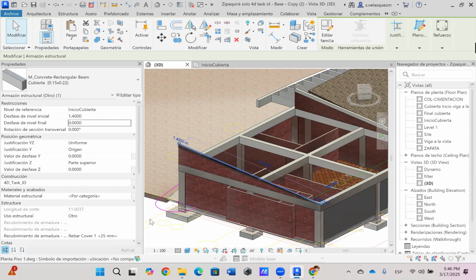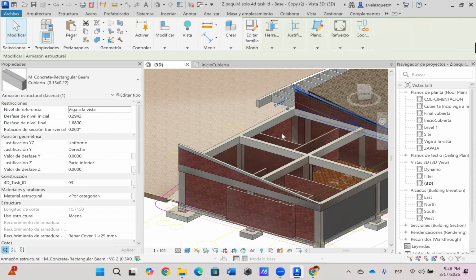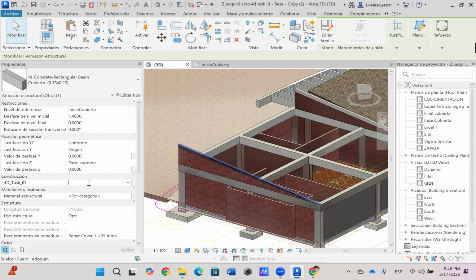Now, as you can see, the inclined beam is positioned correctly on top of the inclined wall. The final step is to assign the correct 4D task ID, which in this case is 93.